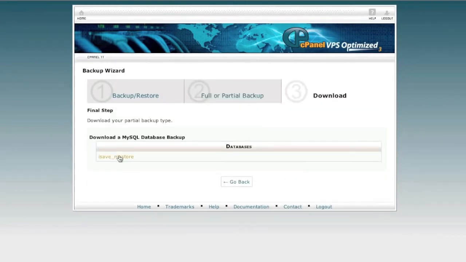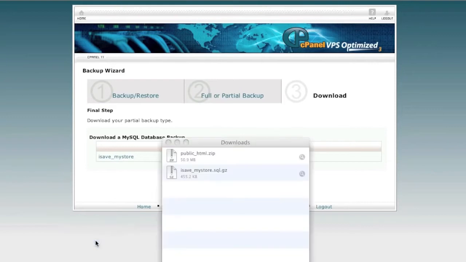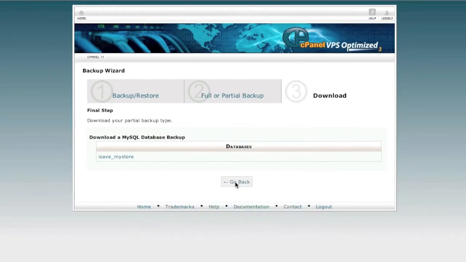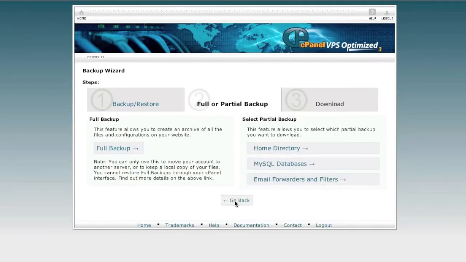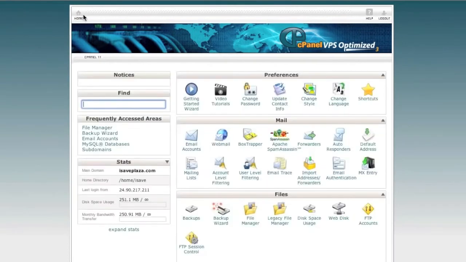simply click on the database that you wish to back up. And by clicking it, you will actually start a download process. And as you can see, my database has been downloaded. Note that if you have a very large database, this may take a while. So once your file has finished downloading, we can begin the restoration process on the new hosting account.